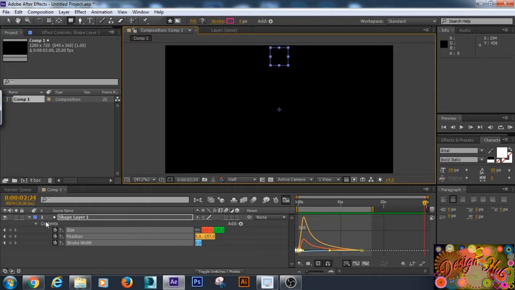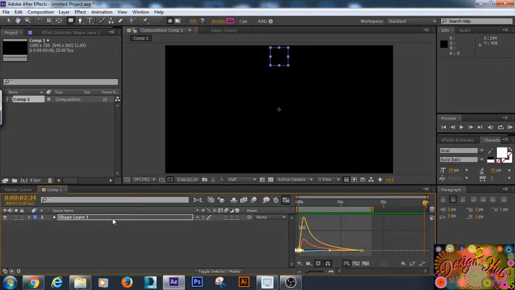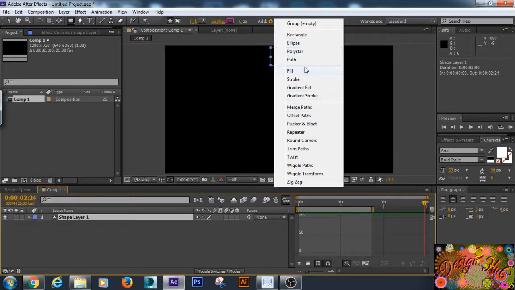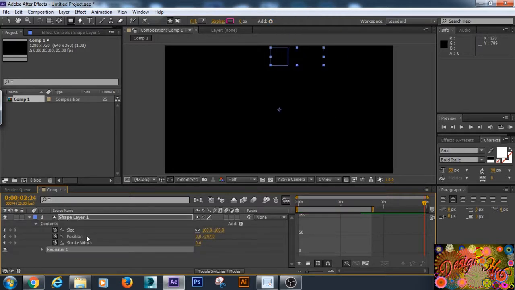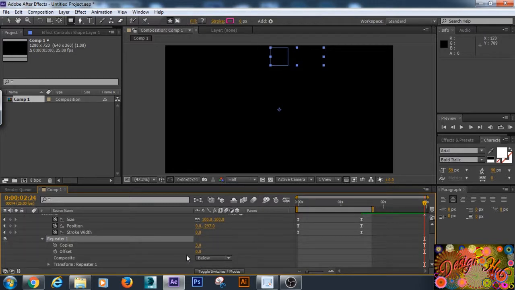Now we have to repeat this animation, so we will go to the shape layer and add a repeater. Okay, now in the repeater enter the number of copies you want to make. Let us say 10. Okay, now 10 copies are made.